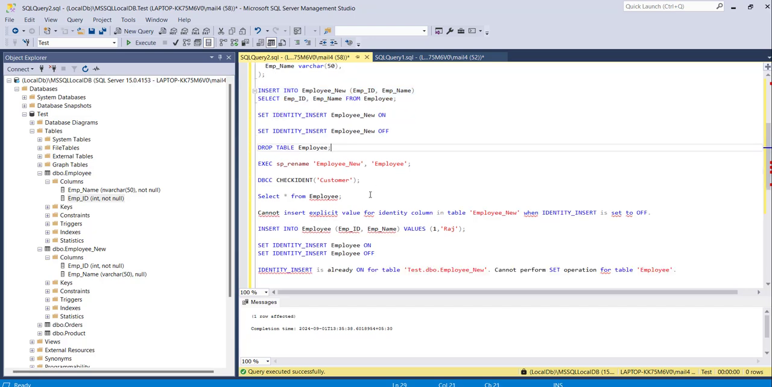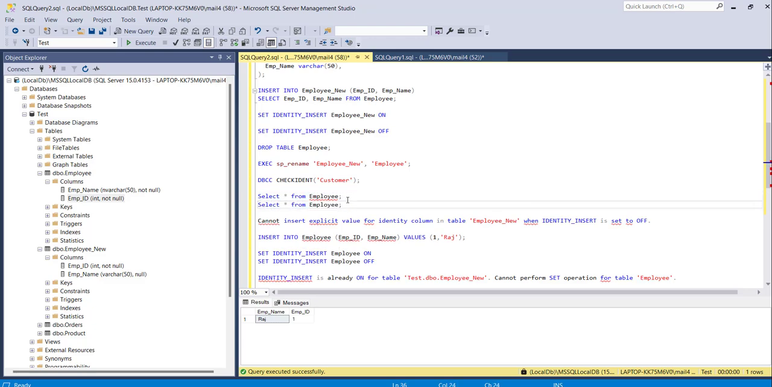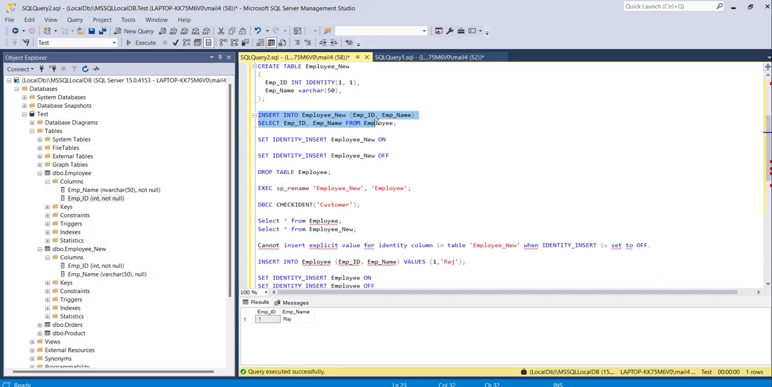If you see here, select star from employee, we have one record, as I showed you. Now if I check the data of the new table, I will copy the name of this new table, go here and select this particular table. You can see this is the new table, and we have already copied the data from the old table to the new one, right? So these are the steps I was talking about.